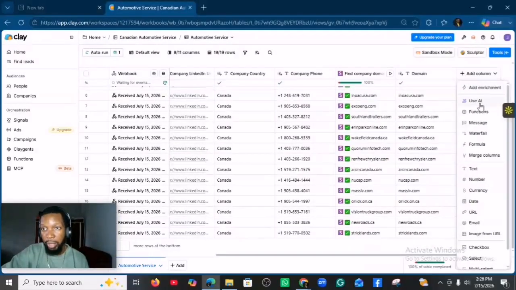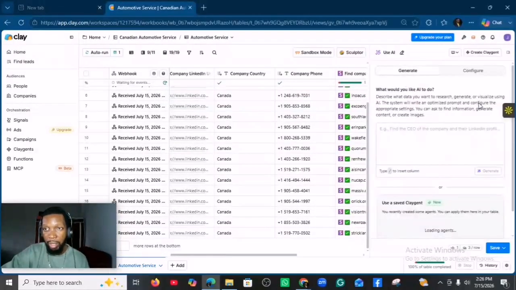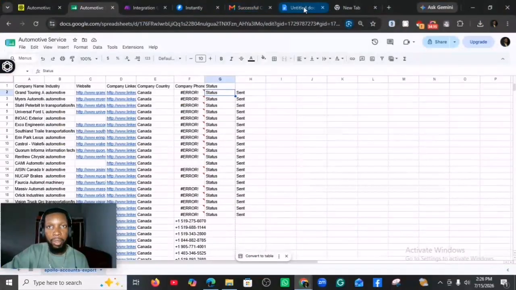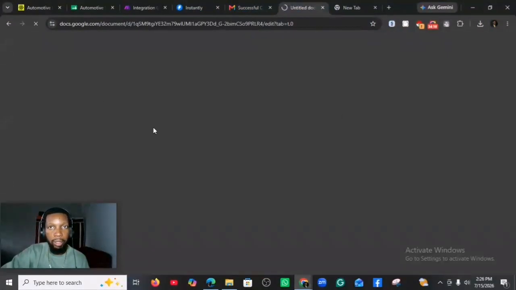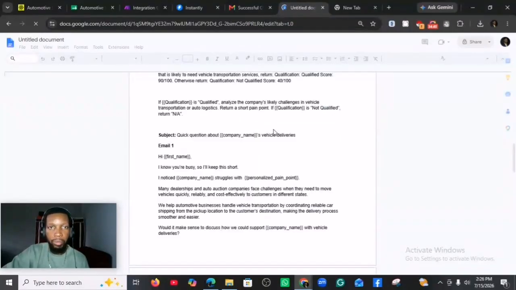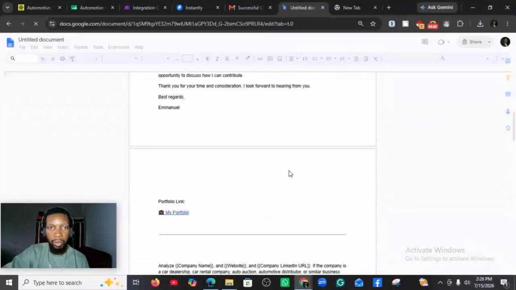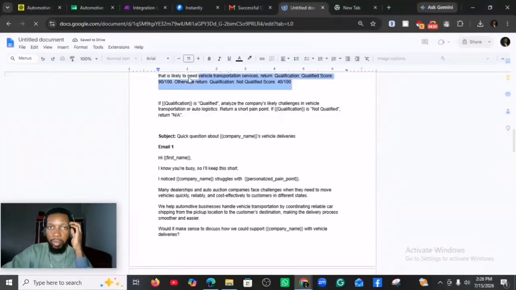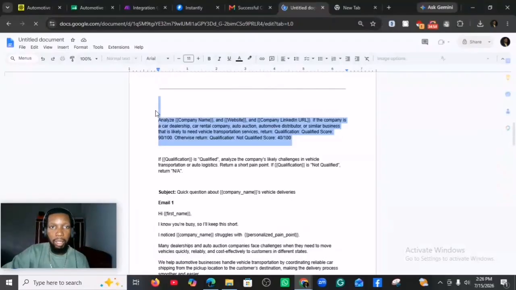So basically, I go to add column and I use AI enrichment. Here is what I'm going to input for what I want it to do for me. What I do is I go over to my Google Doc, and I'll go for information like this.